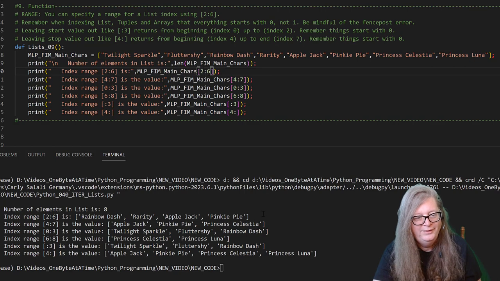2, 1 less than 6, all right, so 0, 1, 2. And then look at 4, 7. 0, 1, 2, 3, 4. That's Applejack, right? And then 7, but 1 less than 7. Princess Luna, go back one. Princess Celestia. That's Princess Celestia. Let's look at our next one. 0, 3. 0, the first element, Twilight Sparkle. 0, 1, 2, 3, Rarity, but back one would be Rainbow Dash.